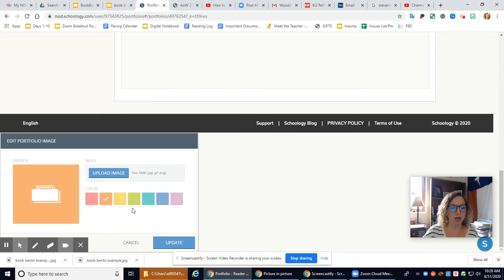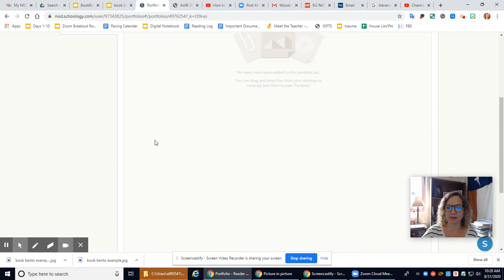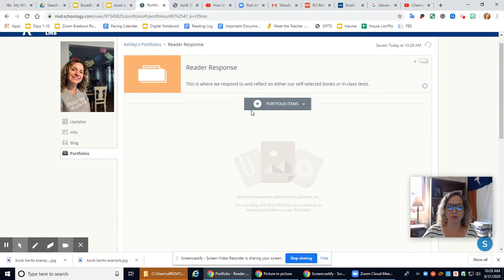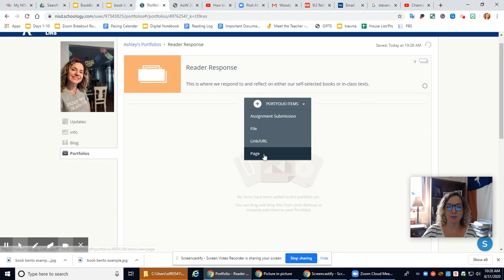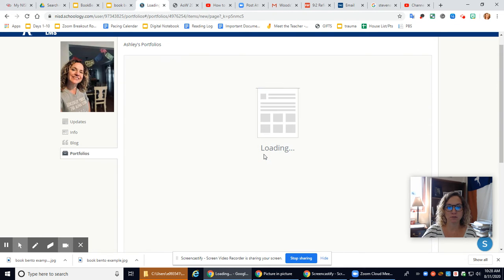I can change the color. I can also upload an image from the web. So maybe if I want to put a book in there or something like that, I can do that. Now, when it's time to add items to your portfolio for reader response, this is what you're going to do. I'm going to create a page.